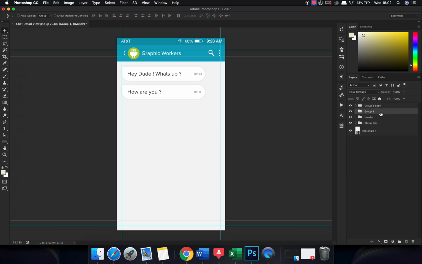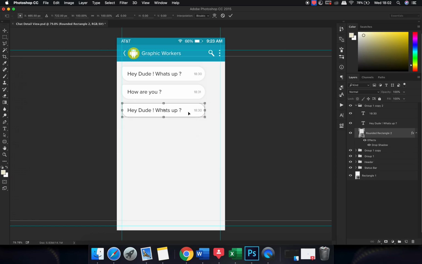And if we duplicate the first thread, move it downwards, I'm just going to mirror this bubble by pressing Ctrl T and right clicking and clicking flip horizontally. So this will give a feel that the thread has been sent by the second entity. Okay, like this. Something like this.